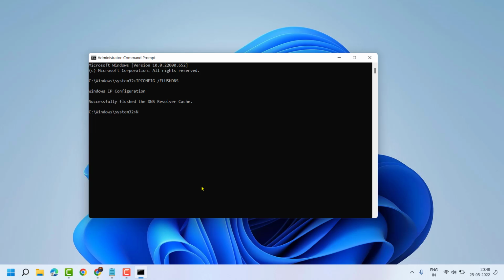Now type netsh winsock reset, then press Enter. Now close and restart.